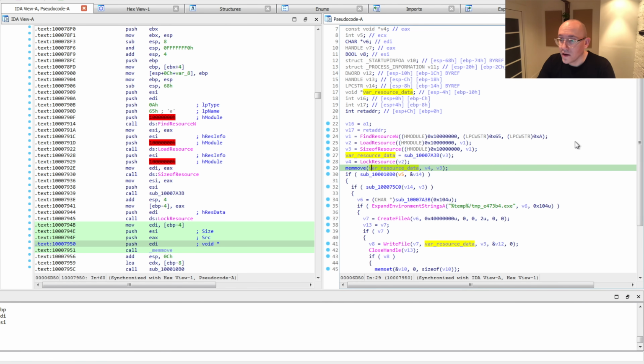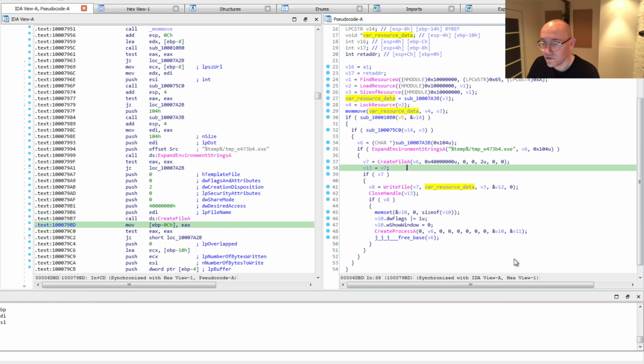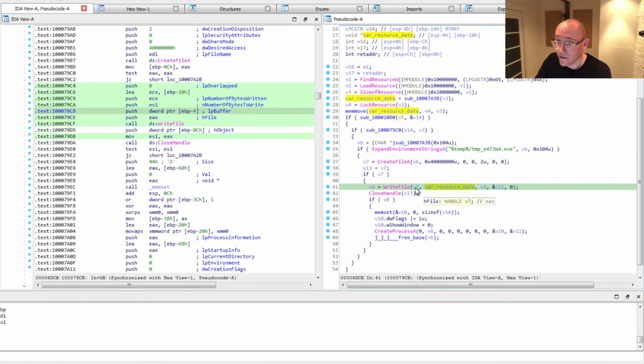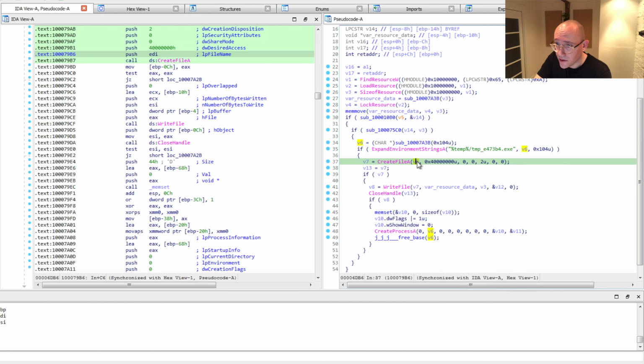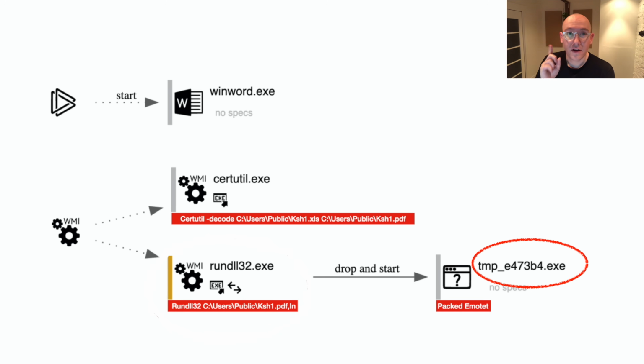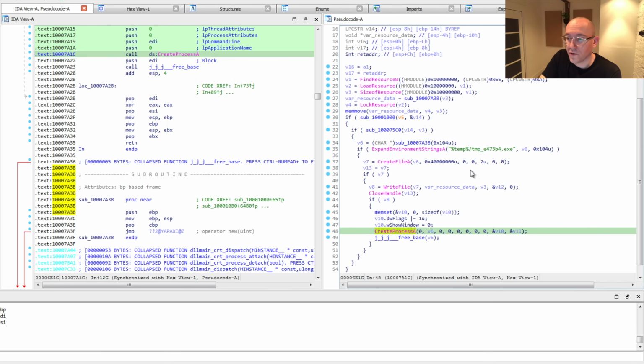Okay. Now, if we look down here, we can see it looks like it's being written out to a file, and it looks like the file name is, where do we see this? CreateFile. The file name right here is temp e47 blah blah blah.exe. So just like what we saw in Any.Run. So it looks like we're getting closer to the answers here. They're writing something out to that file.exe, and then they're creating a process for it, so they're launching it. That's how they're actually executing the payload.